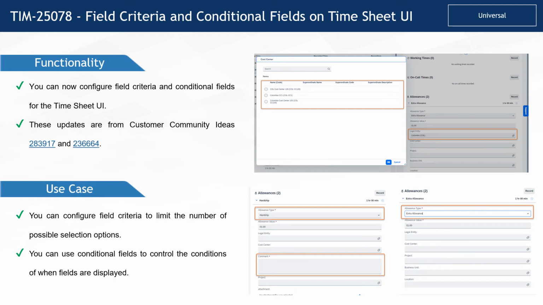So, for example, if you wanted employees to add a comment only when they were recording a hardship allowance, you could set up a conditional comment field that only appears if employees select the hardship allowance type. These criteria and conditional fields allow for increased consistency and help to avoid errors in data input, and overall they contribute to a better user experience when using the timesheet UI.